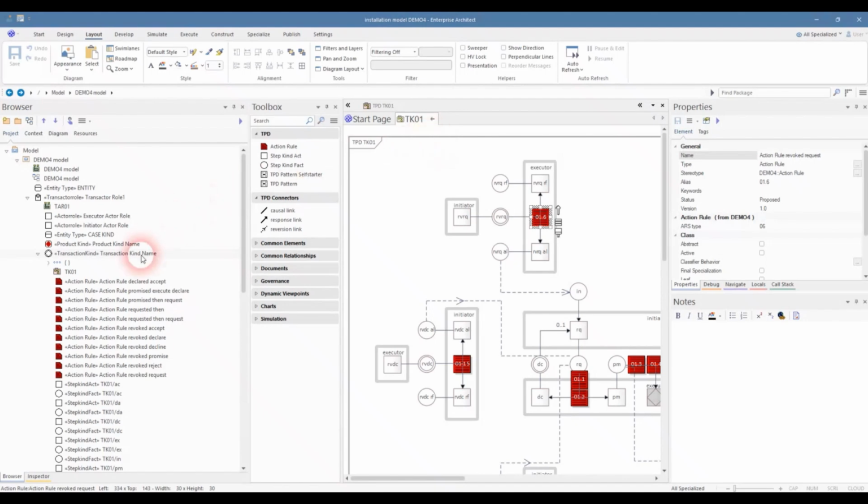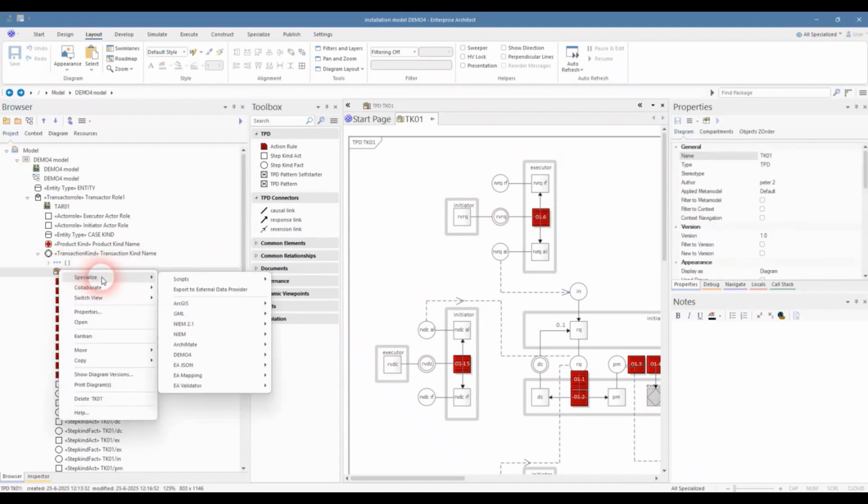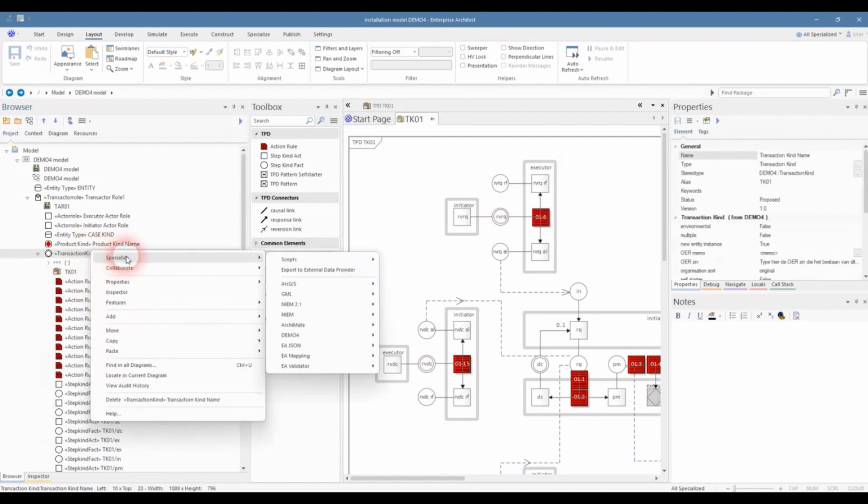The pattern contains red squares that symbolize the ARS types. By selecting the transaction kind in the project browser again and now selecting Specialize, Script, we can choose between Anpassen ARS and Adjust ARS. The last one will create all ARS with English texts. The other one will do the same, however with the Dutch texts.